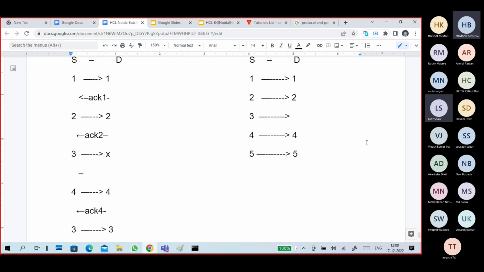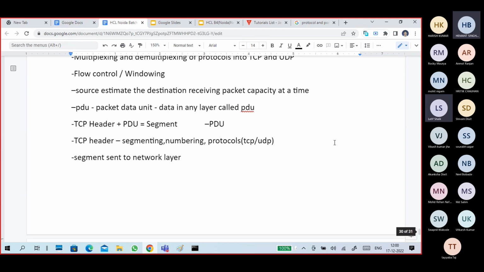Because TCP is acknowledgement based. The source sends a packet, the destination receives it, and the destination has to send an acknowledgement. Then the source understands the destination received it. So the source has to wait for an acknowledgement from the destination for a packet or for certain packets. But in UDP, the source does not wait for anything. It will keep sending packets. So there is no delay in sending further packets, so it is faster.